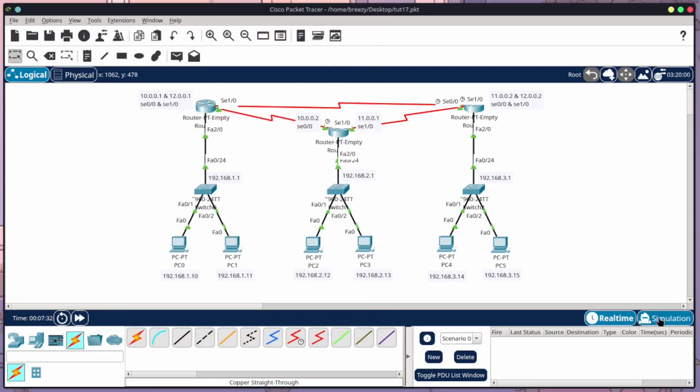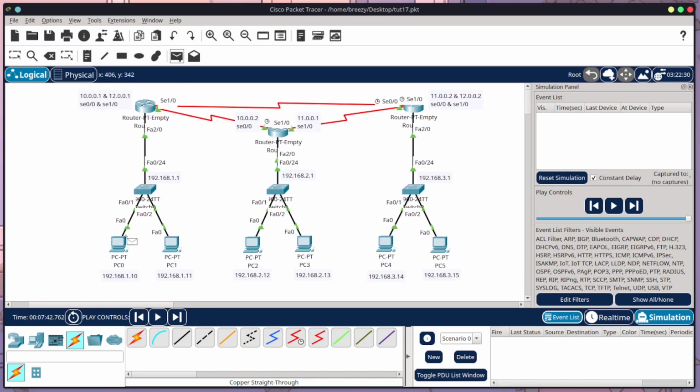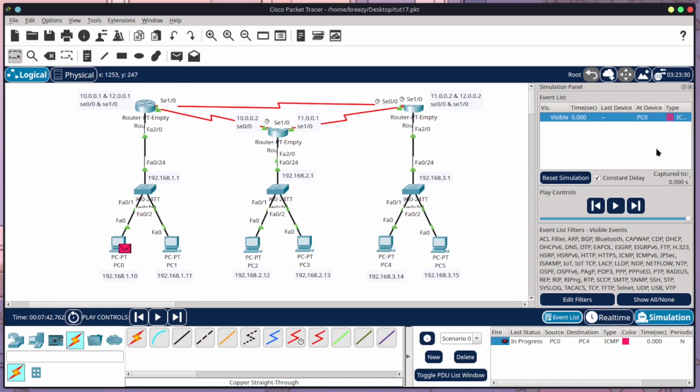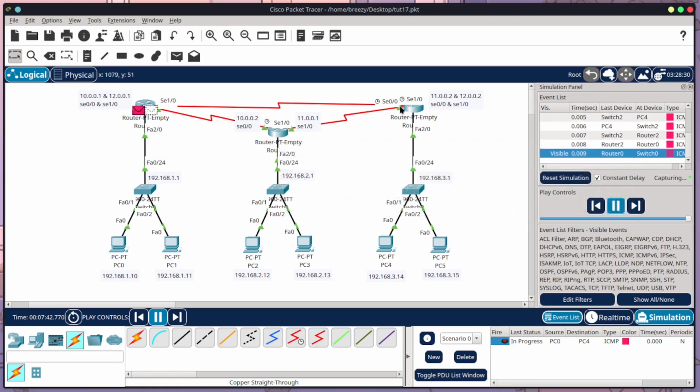So let's see how that works in simulation mode. If I drag that there, I'm going to send from PC0 to PC4. It should take the fastest route. Yep, it did. The fastest route is to go from 0 to 2 and ignore 1. So it knows how to get across the network and send the message successfully.